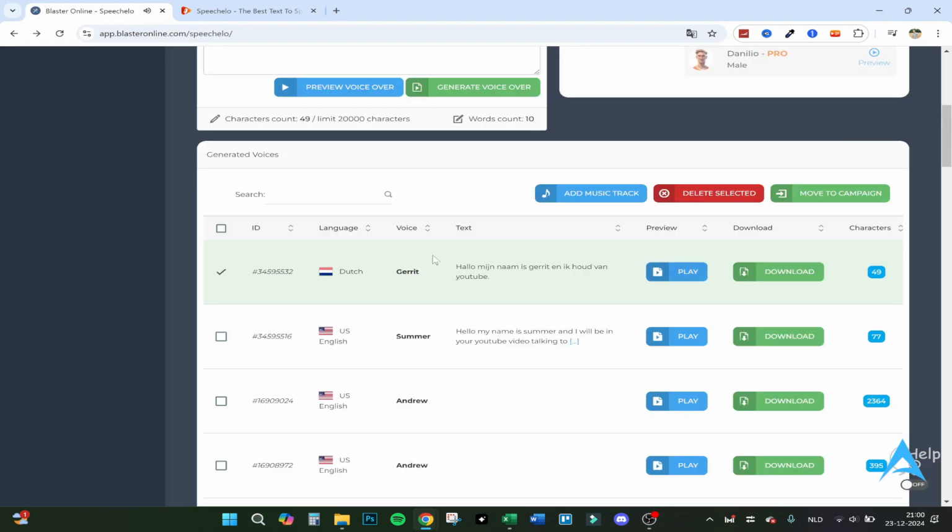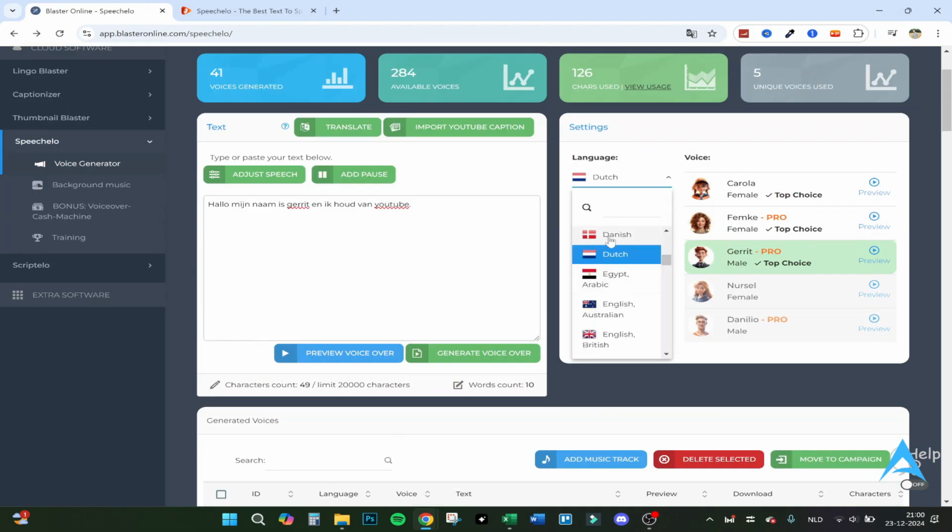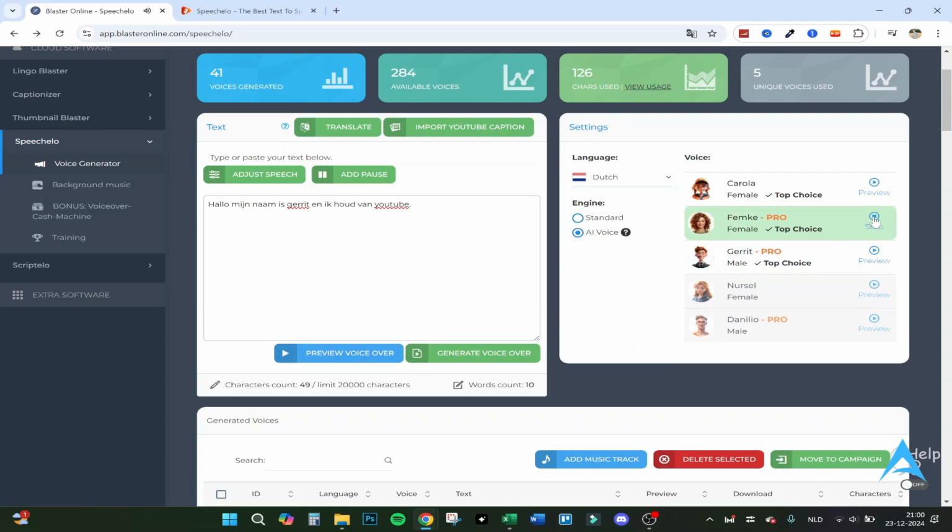Okay, this is actually good for the Dutch version. Of course, you get a lot more languages, but I'm not familiar with the pronunciation of these languages. I cannot really say if they're good or bad. But for Dutch it's working really well. Native. This one is really good. Okay, you also got a standard voice.